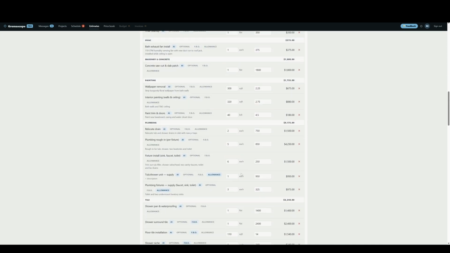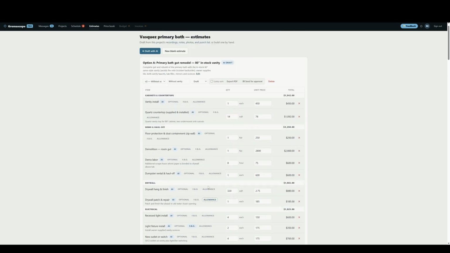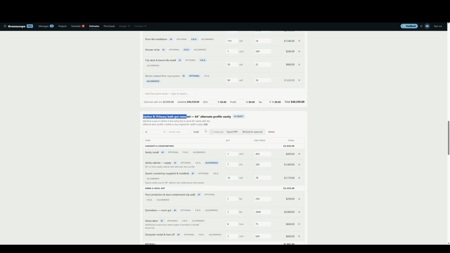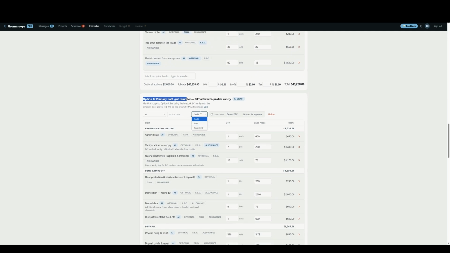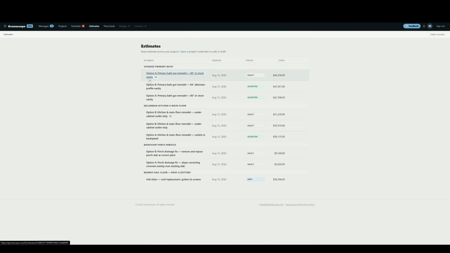And then in this case, the AI actually generated two options all at once. So option A and option B. And then once the client has said which option they prefer, you can move it to accepted, and then this will be marked accordingly on the estimates page to mark it as accepted.